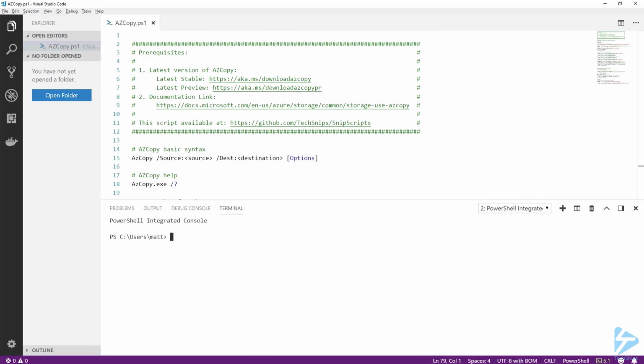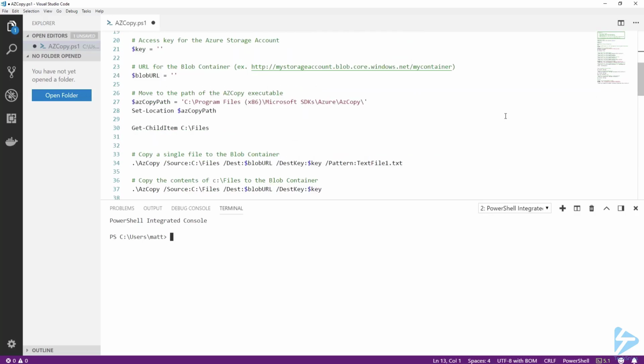Once you have the AzCopy utility installed, the basic syntax is as follows. AzCopy /Source, then the source of your files, /Dest for the destination of your files, and then your options. You can also use azcopy /? to see more help on these options. To get started, we are going to need two pieces of information. A valid access key for the storage account that we will be working with, and the URL for the blob container we will be copying files to and from.